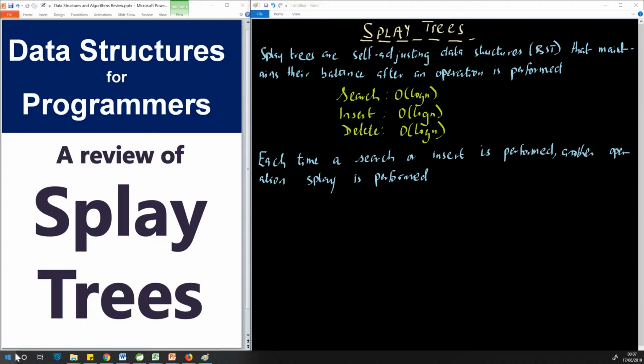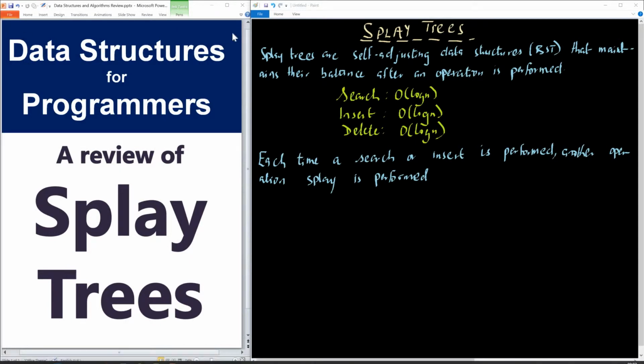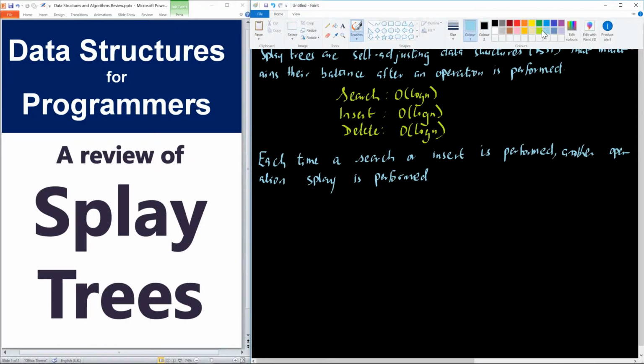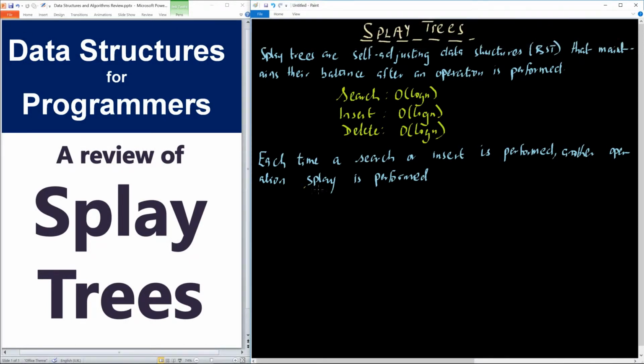So Splay trees are self-adjusting data structures. Of course, they are binary trees. They are binary search trees for sure, a variation of the binary search tree, just like an AVL tree. The key difference in a Splay tree is that it performs another operation called splay each time a search or an operation is carried out. It performs an additional operation called splay.